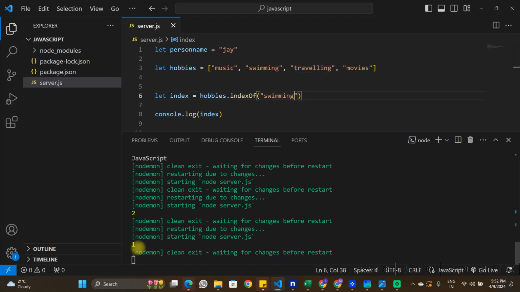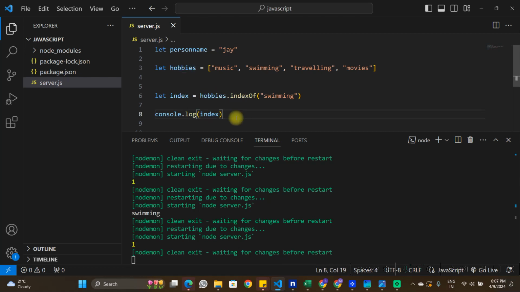So this is how we find the index of an element, by using a method called indexOf on an array, that is hobbies. So guys, the next thing we are going to learn is how to access any element in an array using the index of that element. Now let's say that I want to access this element in an array. I want to print this element of an array using the index of this element.